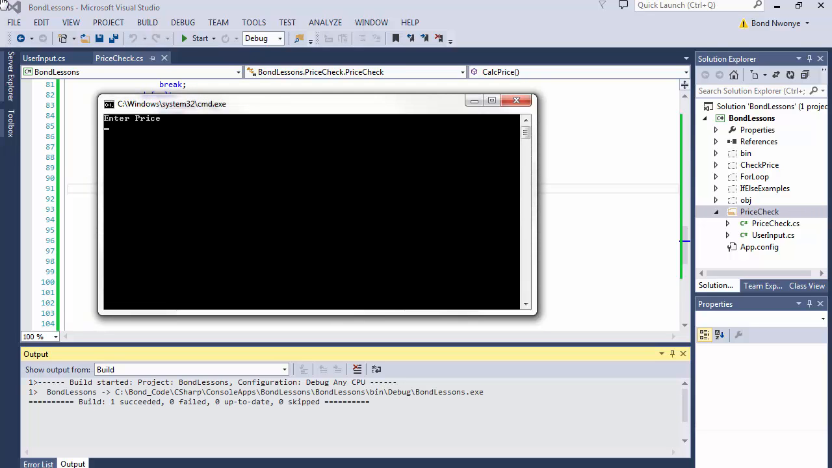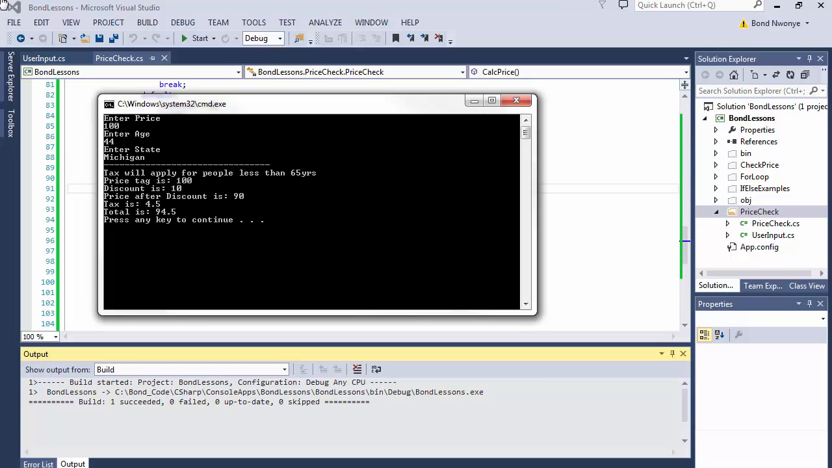Okay, let's see. Enter price 100, enter age, let's say 44 for a younger guy, enter state Michigan. Okay, tax, we apply for people less than 65, good. Price tag is 100, good. Discount is 10, good. Price after discount is 90, good. So tax is 4.5.